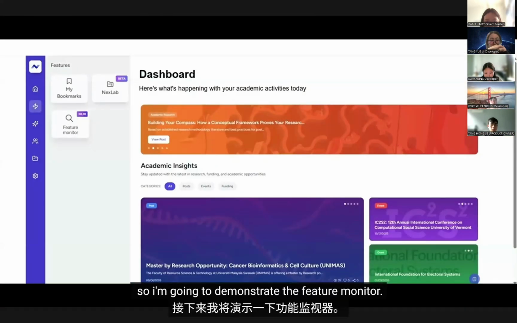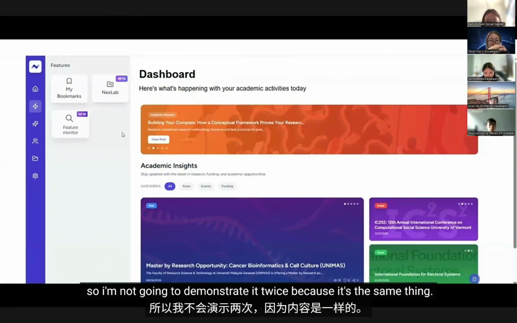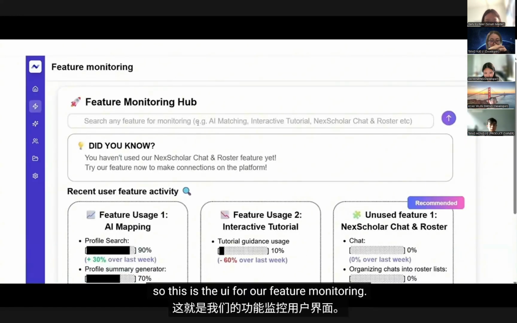Okay, so I'm going to demonstrate the feature monitor. This is the same for lecturers and students, so I'm not going to demonstrate it twice. If they press inside the feature monitoring, okay, this is the UI for our feature monitoring.